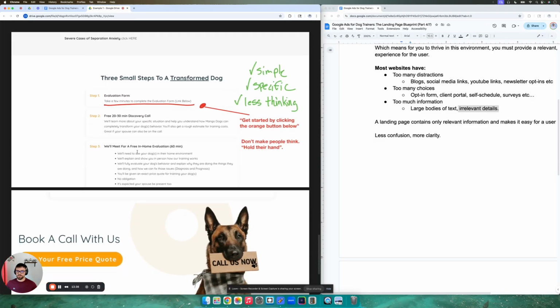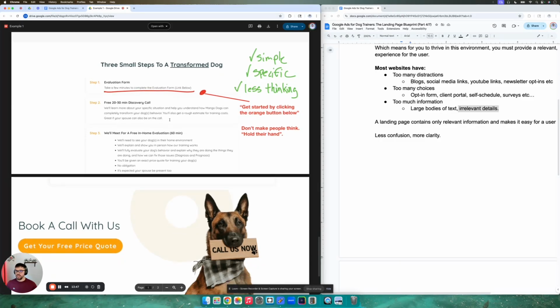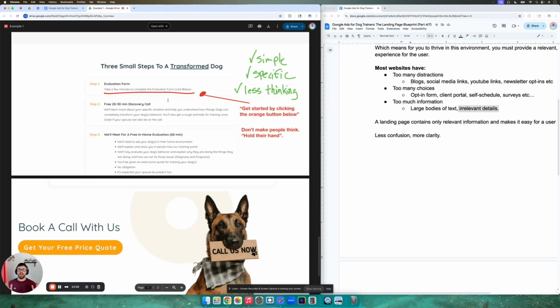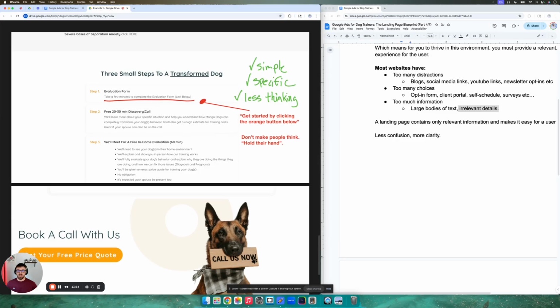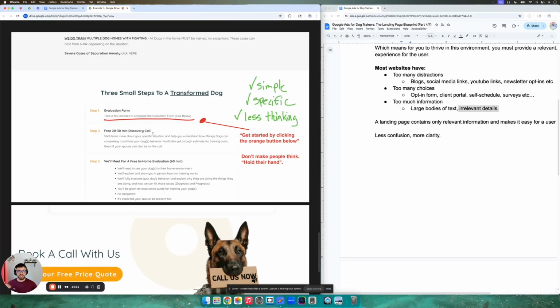Okay. So what we have here, so simple, specific, less thinking. Get started by clicking the orange button below. Don't make people think, hold their hand. Okay. So what we have here is kind of a disconnect, right? Because at this point in the page, someone who's made it this far, you've captured their attention and they're pretty interested in what you have to offer if they've made it this far down the page. So now they're giving us the step 1, step 2, step 3, like here's how to get started, right?